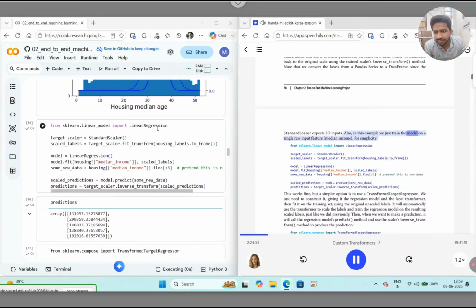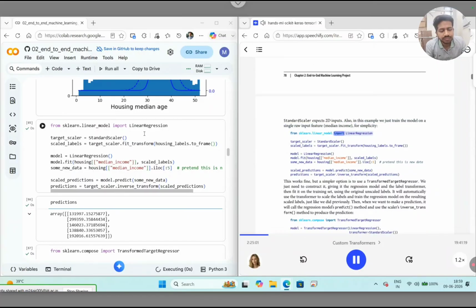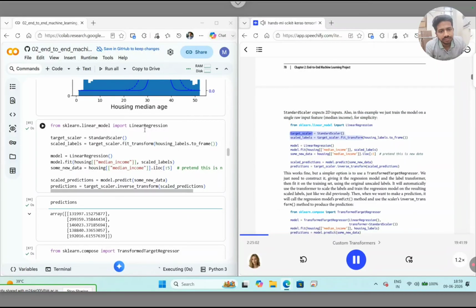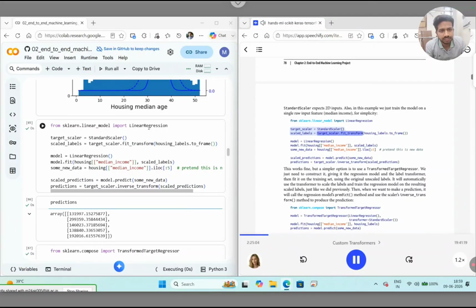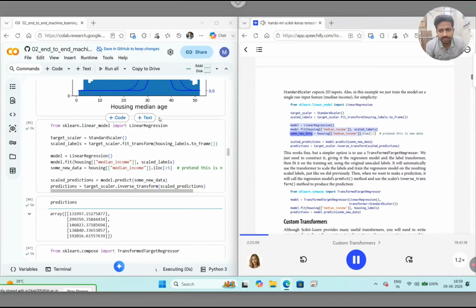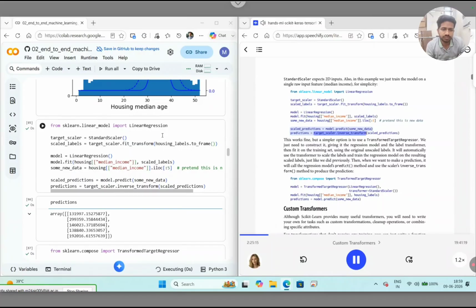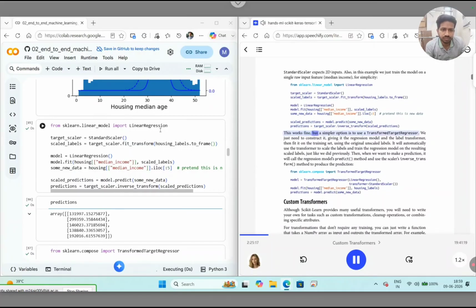Also, in this example, we just trained the model on a single raw input feature, for simplicity. From sklearn.linear_model import LinearRegression. target_scaler equals StandardScaler, scaled_labels equals target_scaler.fit_transform. model equals LinearRegression, model.fit scaled_labels. some_new_data equals housing.iloc, pretend this is new data. scaled_predictions equals model.predict, predictions equals target_scaler.inverse_transform. This works fine, but a simpler option is to use a TransformedTargetRegressor.